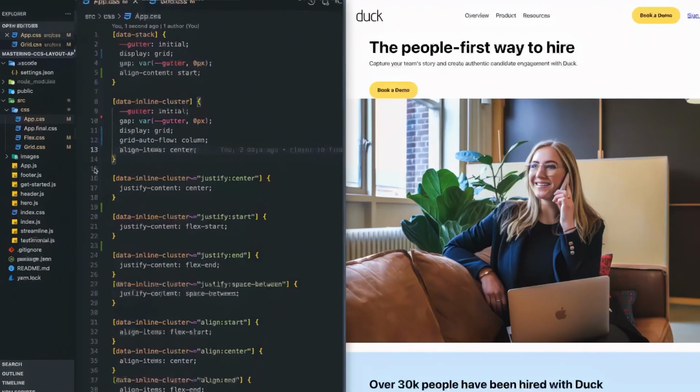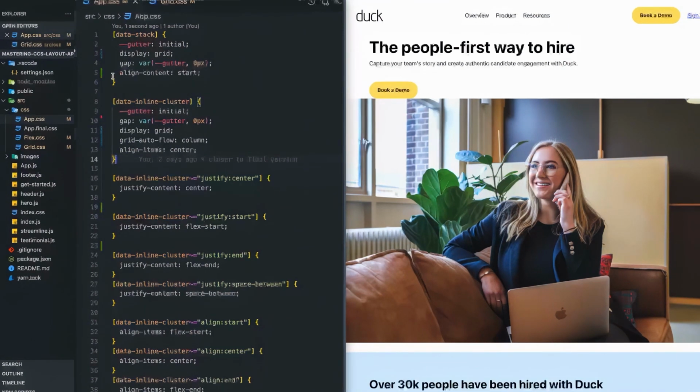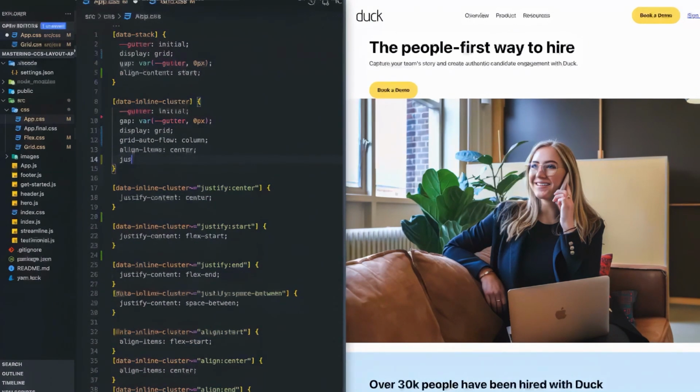In the same way that we added align content start to the stack component to prevent the rows from stretching, we need to add something similar to our inline component. We add justify content start. This will prevent the columns from stretching.